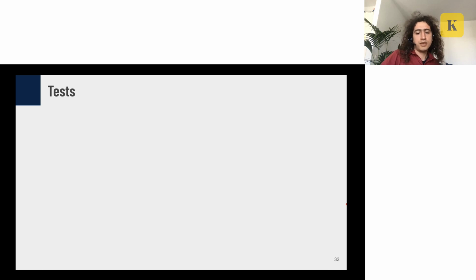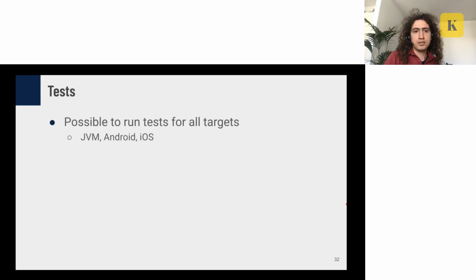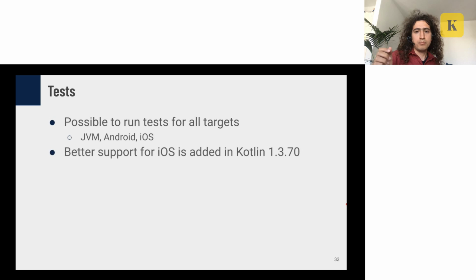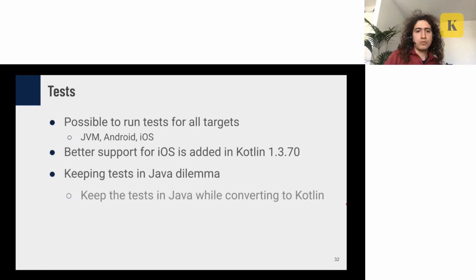It was time to test our implementation. The first thing we did is we wanted to run the tests for all platforms. But I will go a little bit quick here because of the time. There is this dilemma with the Java tests, a chicken and egg problem. First of all, we kept the tests in Java while converting. That allowed us to make sure that our conversion is backward compatible because there's a Java user already.